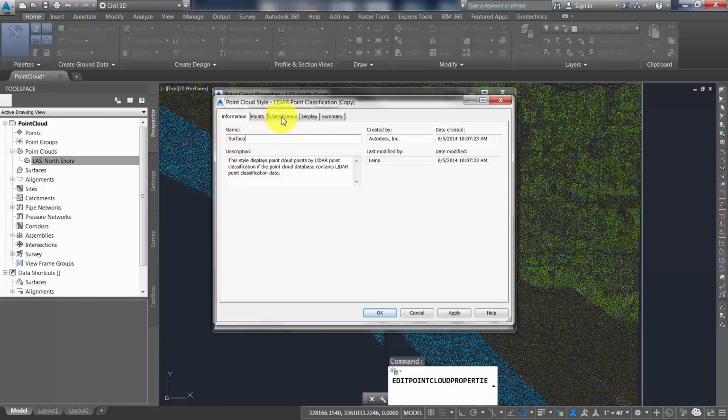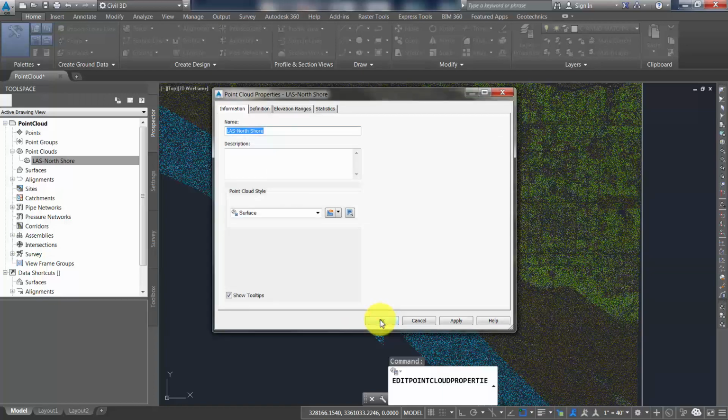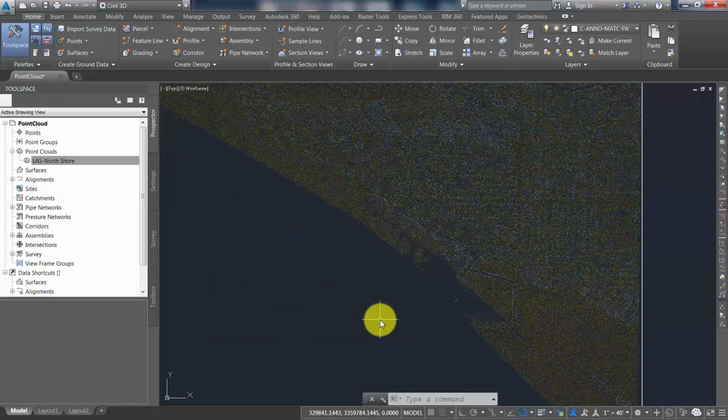I can then go to my classification and indicate that I do not want to show vegetation points, building points, or water, other points that might be ground, maybe even unclassified, and a model or mass point I do want to show. This way, I'll see only those items, and then my point cloud is ready to be used to generate a surface.